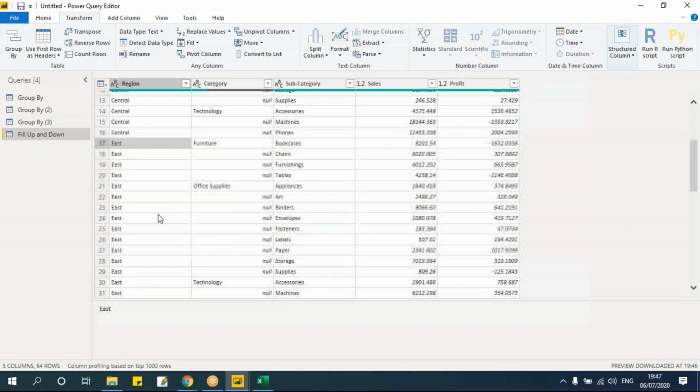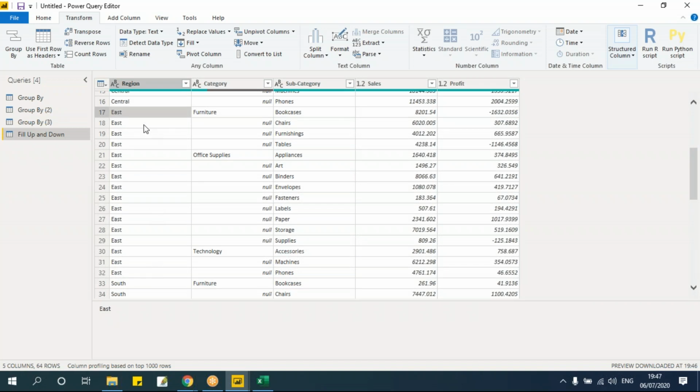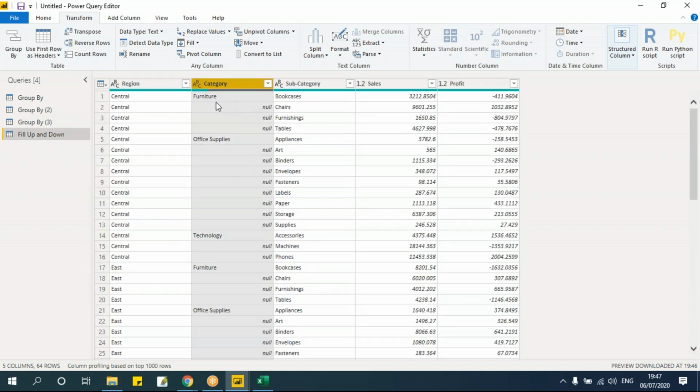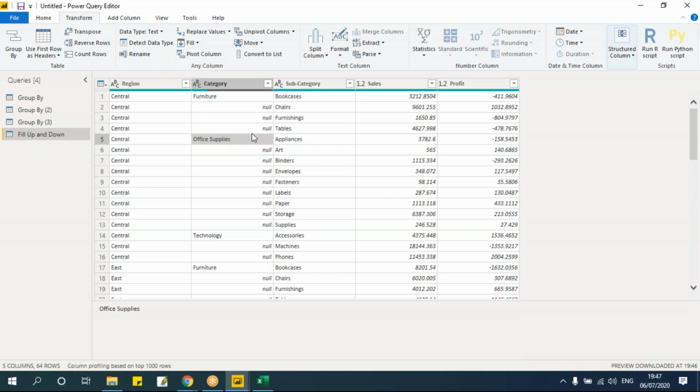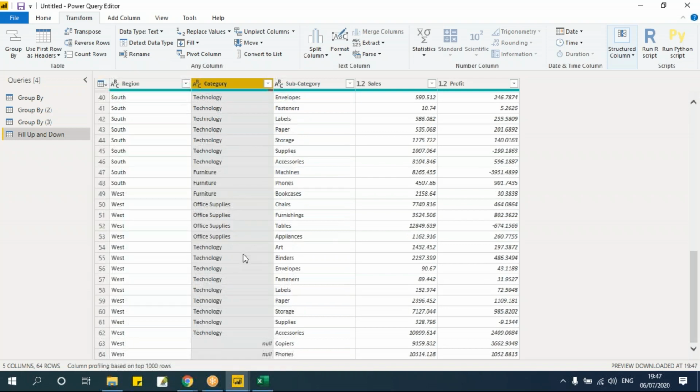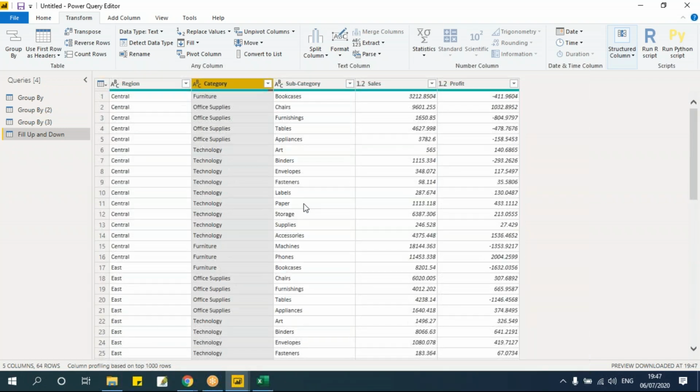Next it will come to east, and the null values there will be filled with east like this. Now let me select this. Here I have some values. Now I'll say fill up. If I say fill up, office supplies will be filled from here till here, upwards. And technology will be filled upwards like this. Select this and say fill up. See, it is filling up. Here there is no value below, so it is giving me null like this.